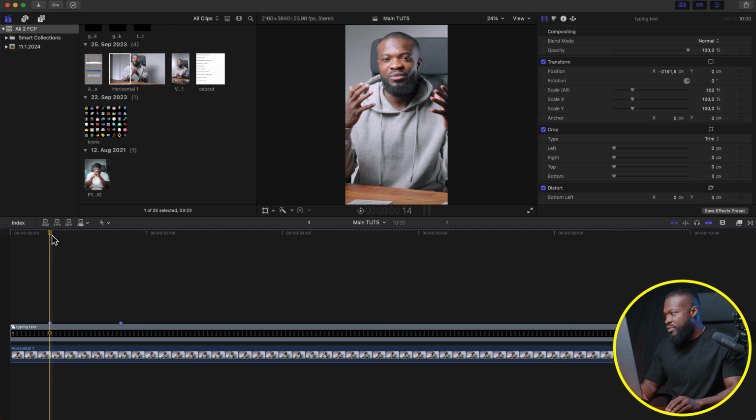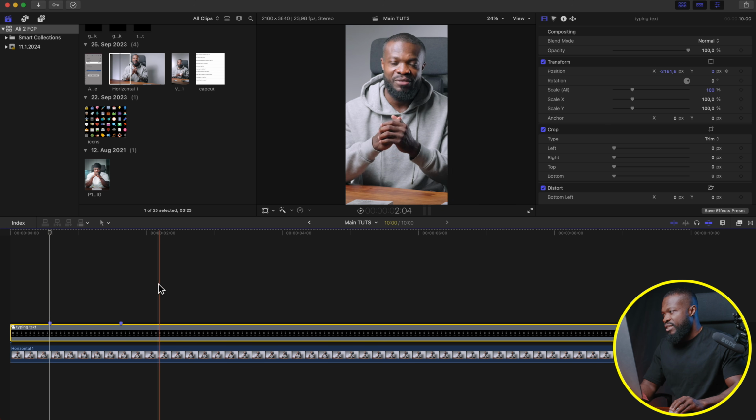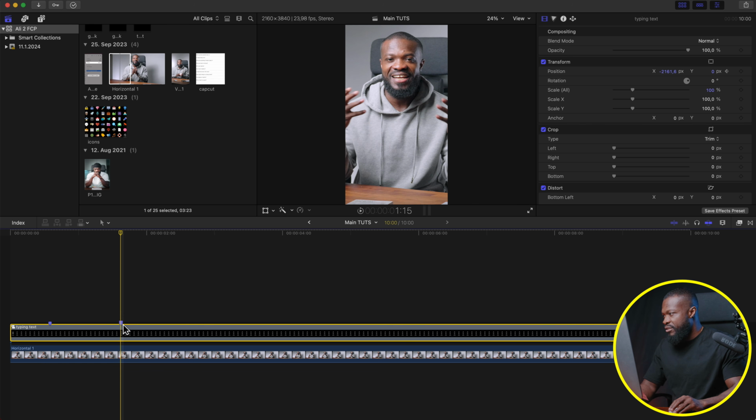Now take your playhead to the first marker we created, and then with the typing text selected, go to the right side, make a keyframe on position. Then take your playhead to the last marker and make another keyframe on position. And this time around, you can use the x-axis and drag it till it comes on the screen.